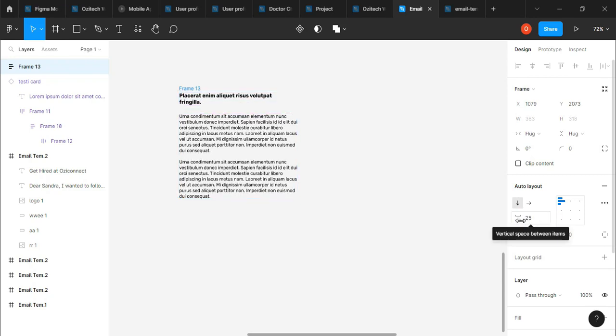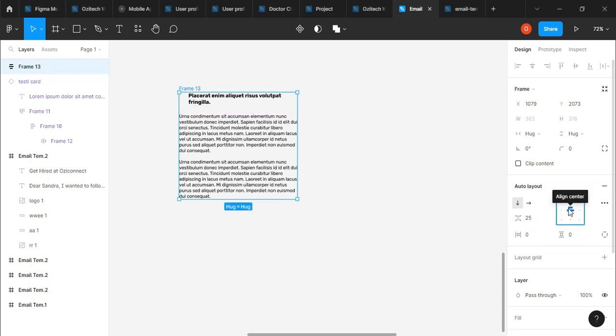If you want the difference to be 25, then make sure your text here is set to center. This is the auto layer setting on this panel. So we set the distance. Now the topic we're setting to align at center. The body text still remains. Now the distance between the body and the heading is 25.